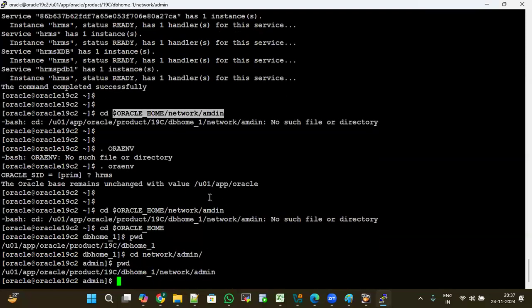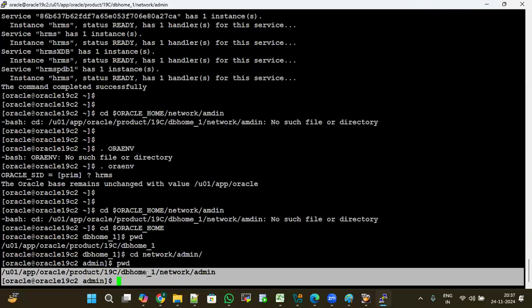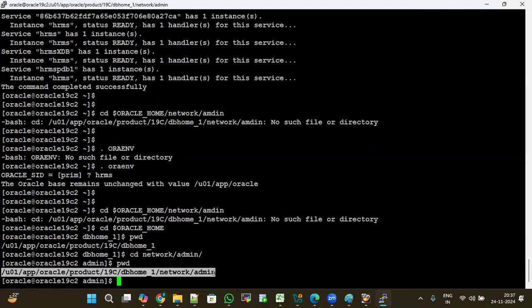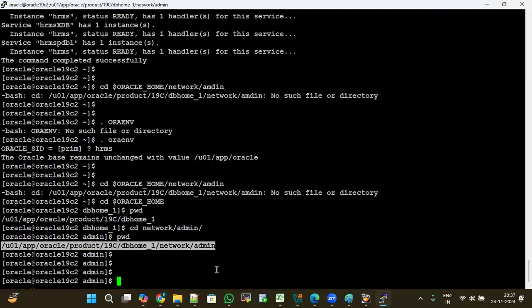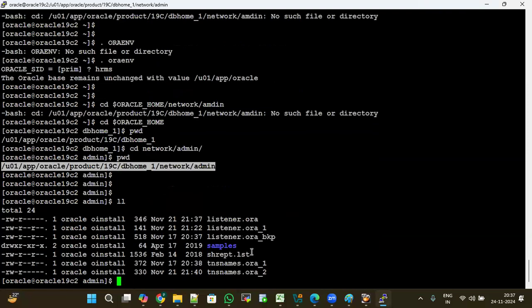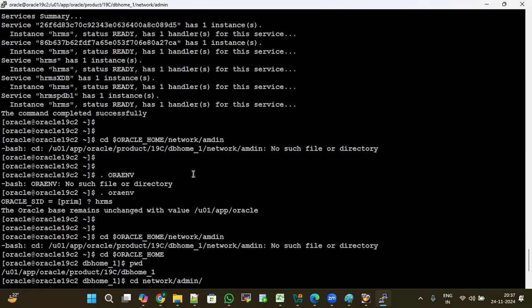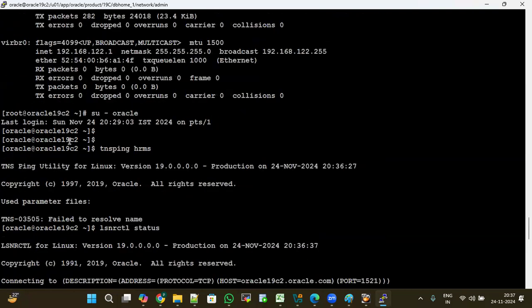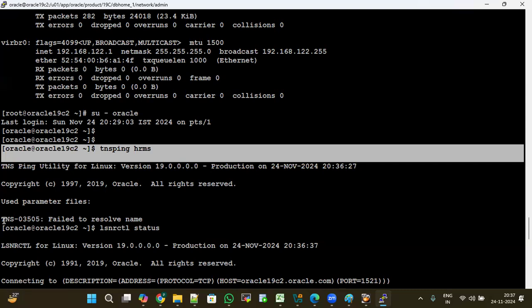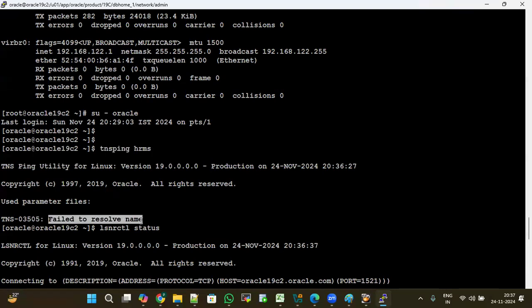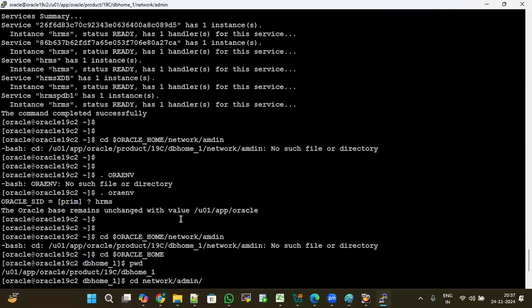Yes, we are in the Oracle home network admin path because there are network files here: listener.ora file, tnsnames.ora file. Yes, you can see here, the listener file is there. There is no tnsnames.ora file. That's why it is throwing an error. What is the error? When you use tnsping, it says failed to resolve name. That means there is no TNS.